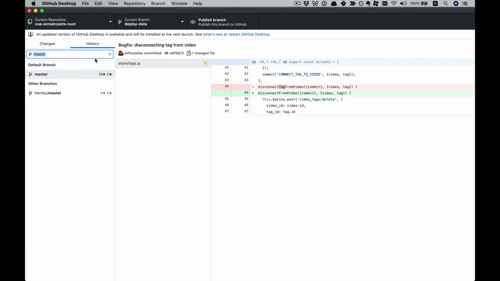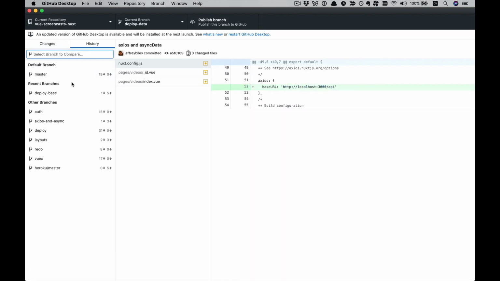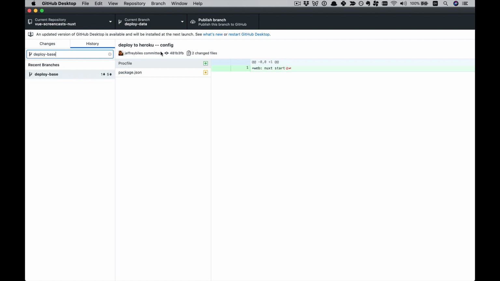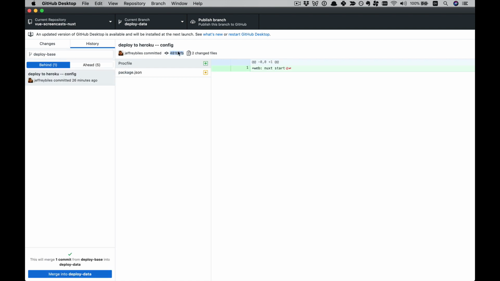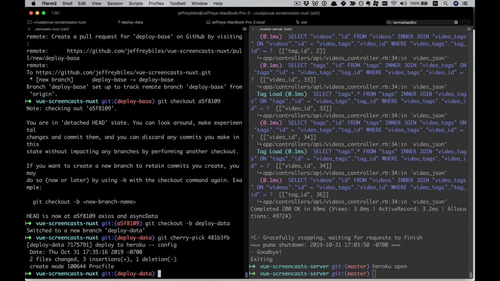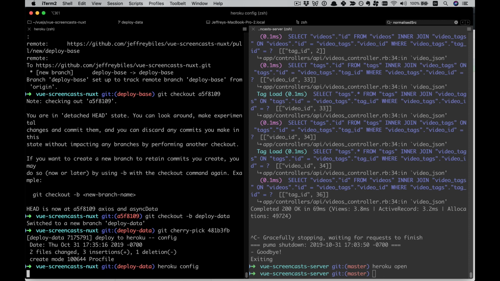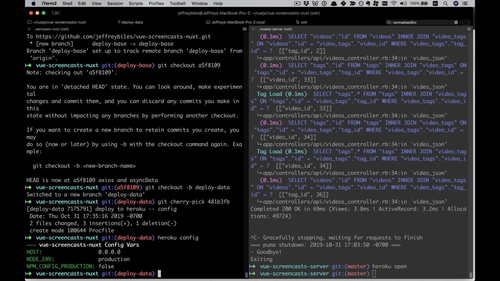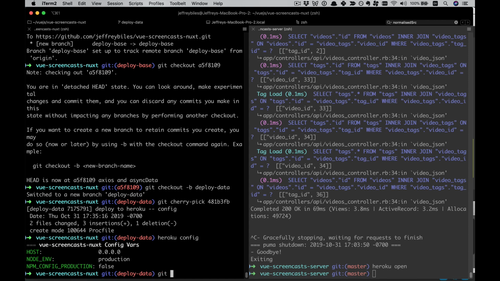Then we'll go back to our git history, and we'll find our deploy base branch and grab that commit as well. And we will cherry pick that commit. And so now we have our previous work for deployment on this new branch. And of course, our Heroku configurations are still set up as well. Let's try naively deploying this without making any other changes.